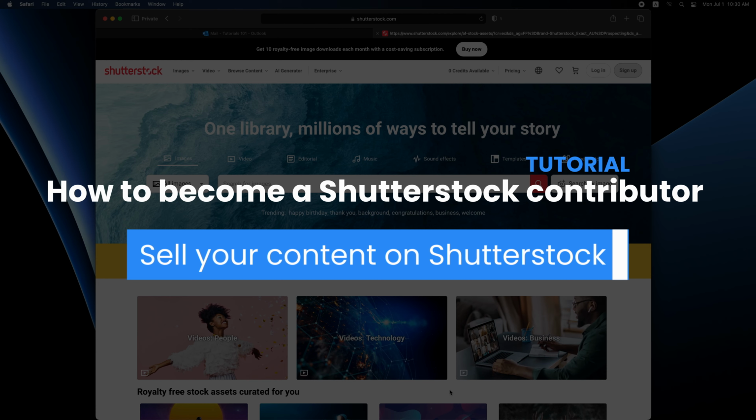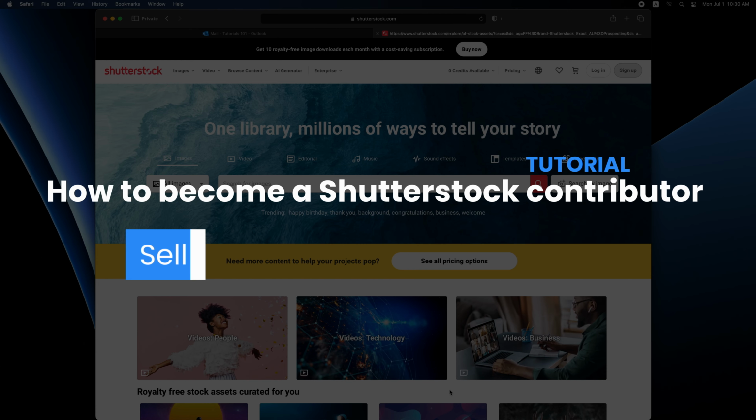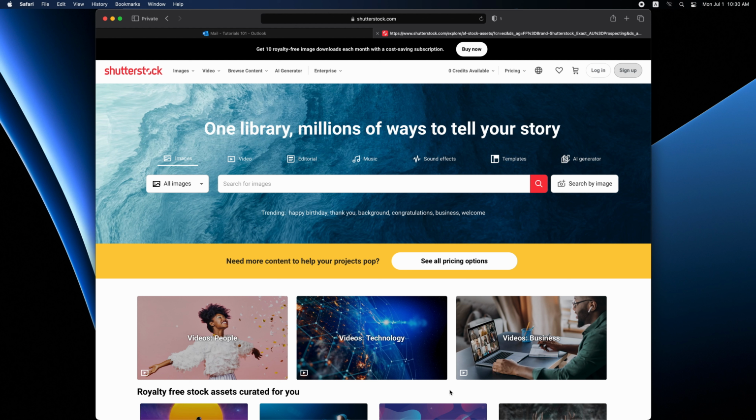In this tutorial, we'll guide you through the process of becoming a Shutterstock contributor and start converting your creative work into an income source, everything from scratch. Let's dive in. Find Shutterstock, or you can find the link in the description or comment section.